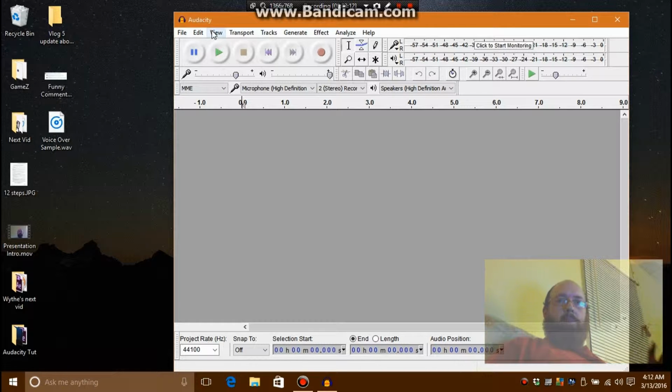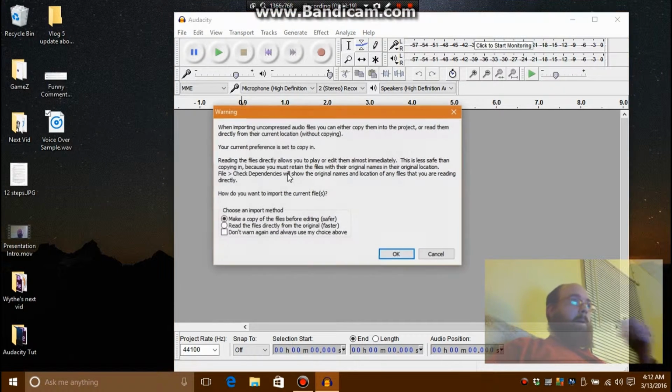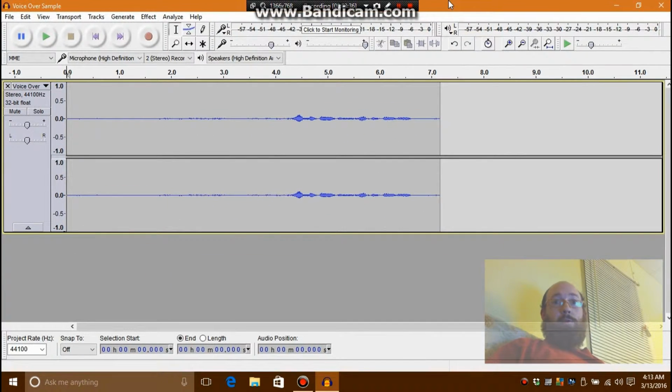So anyways, once Audacity is open, you take your file and you click and drag it into the open gray area. Now you'll have a warning dialog box. This dialog box basically asks whether you want to edit the current file, or create a copy and edit that file. And of course, naturally, you would click OK and choose the safer version. But all right, now with this audio I've got, let's get into editing.